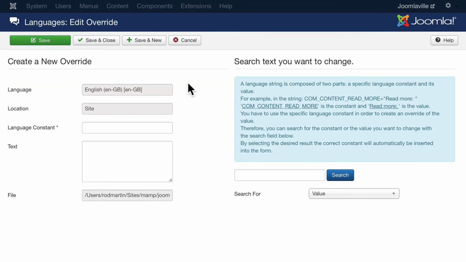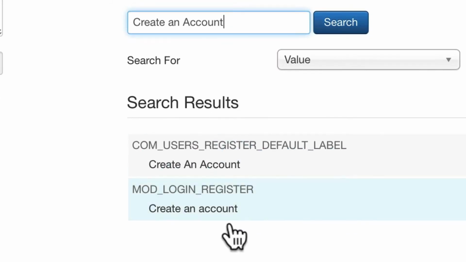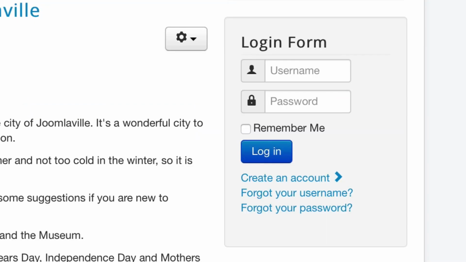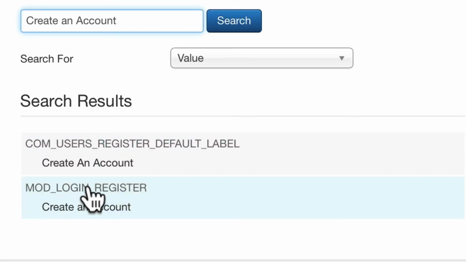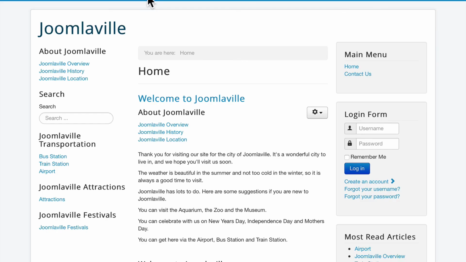Click New, and we're going to search for the phrase create an account. And you'll notice that there are only two here. Now, this gets a little tricky. You have to know where you are on your site. Well, we're looking at the module for login registration right here, and we want to change the text here. So go ahead and choose Mod Login Register and change the terminology to sign up. Click Save and Close. Head back to your homepage and hit refresh, and now that text is changed.